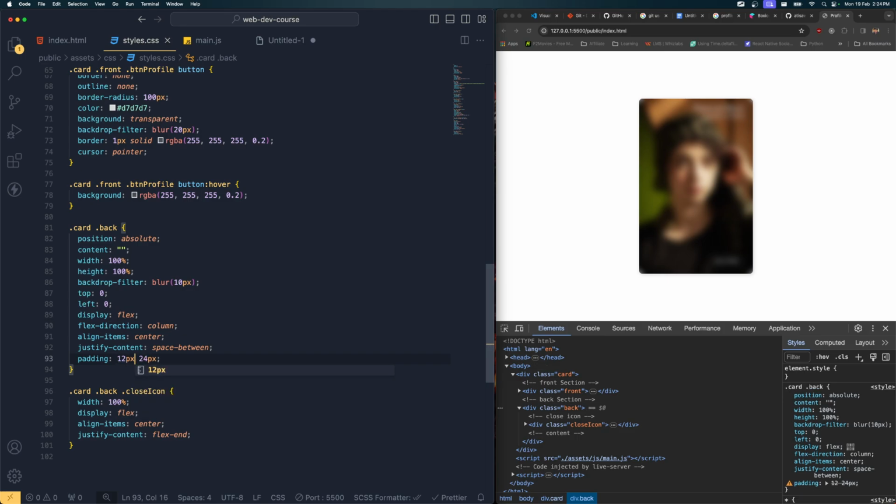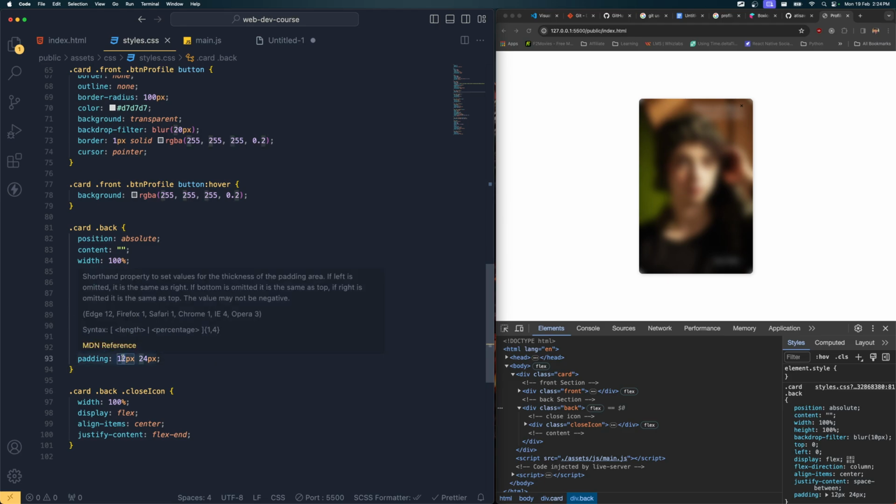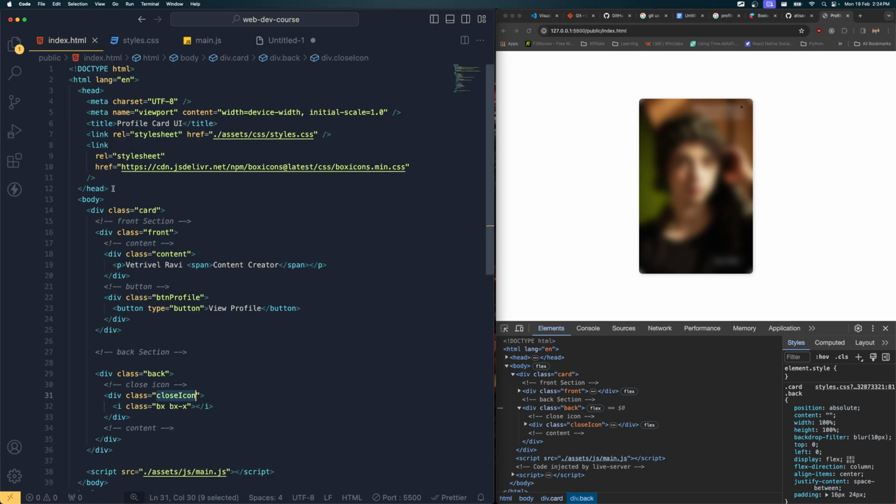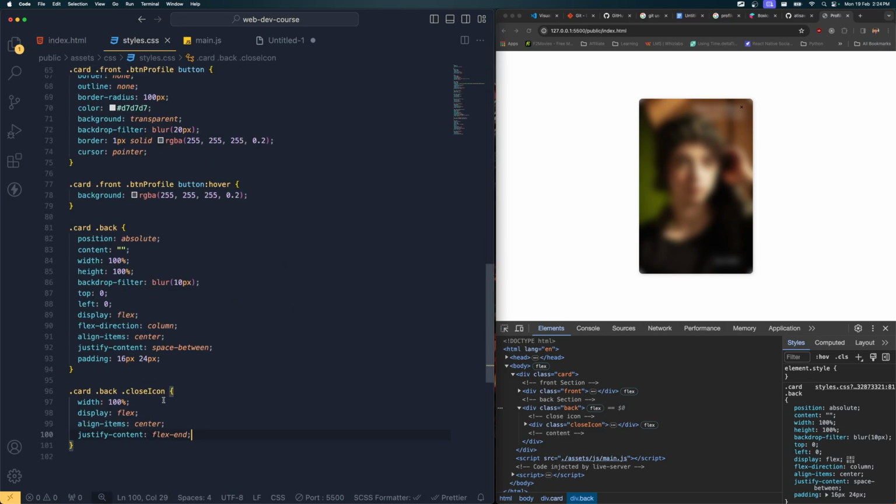12 pixels and 24 pixels, something like that. Otherwise 16, 24, that would be better. Yes. Then so now inside this close icon, we need to wrap this icon. Okay, let's try something else. So I'm going to copy this and I'm going to icon tag.